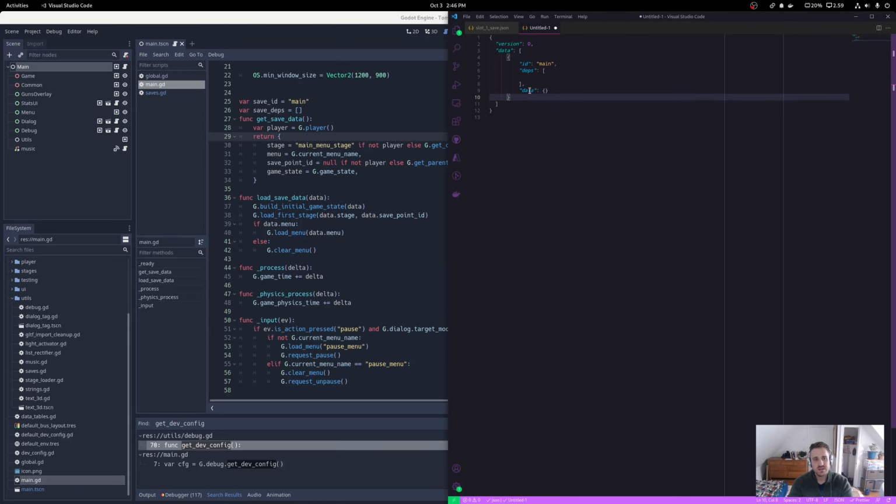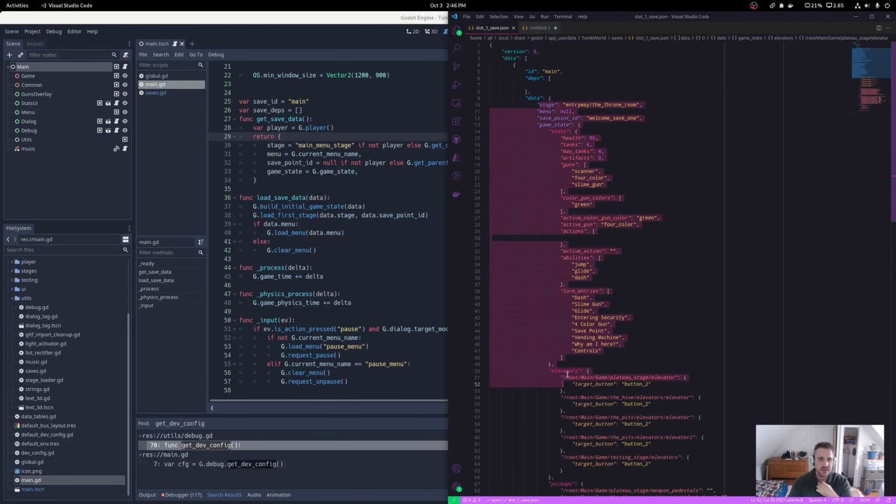What I ended up doing is that the only entry in this array is always main. And main has all the save data for the whole game in it. So everything we care about is in main's data object.